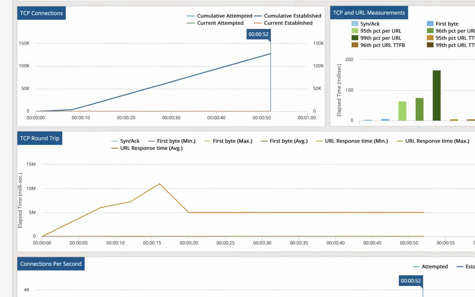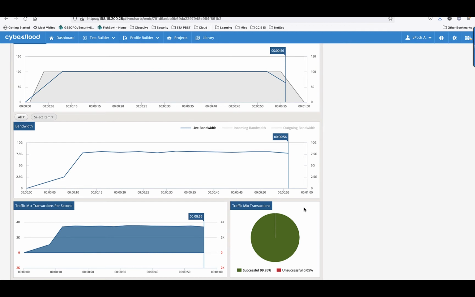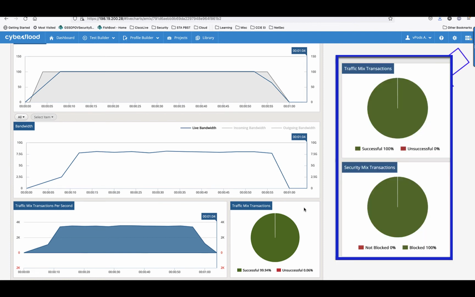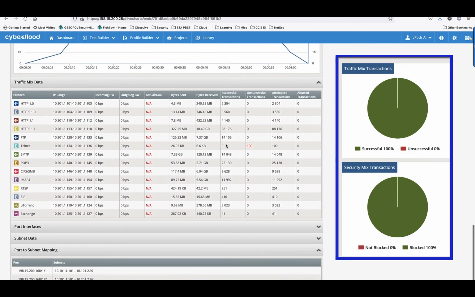So first and foremost, as you know from before, I really like having this nice big green pie that says everything that you wanted to have go through is 100% successful. What I'd really love is something that says everything you wanted to have go through is 100% successful, and everything you don't want to have go through was not successful at all. But this is not really the best way, in my opinion, to have CyberFlood do this. What I really want is those two very clear signals.